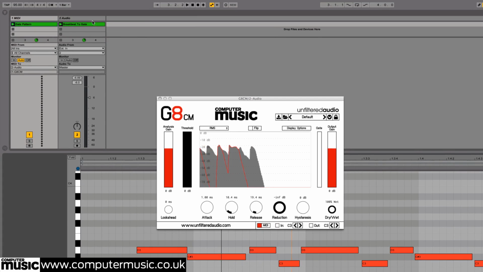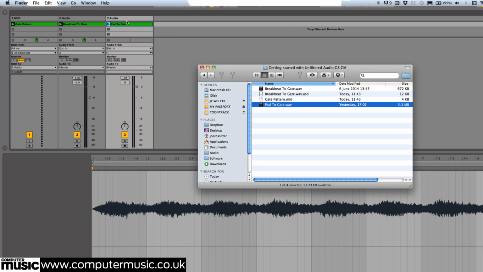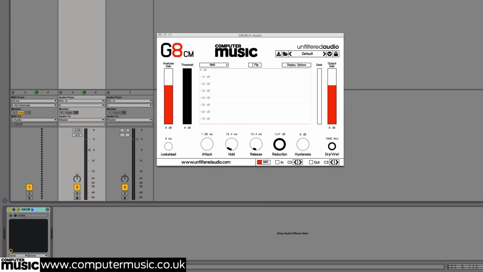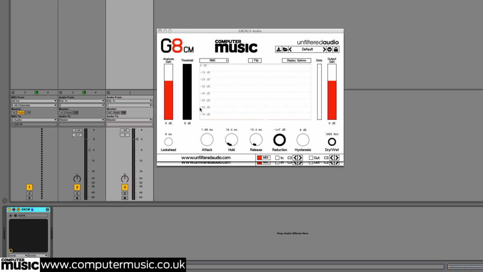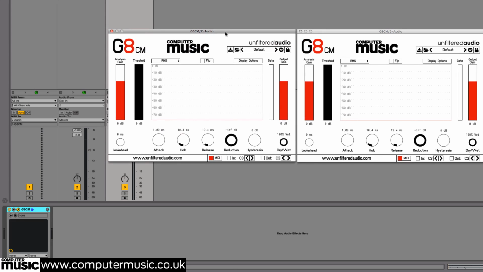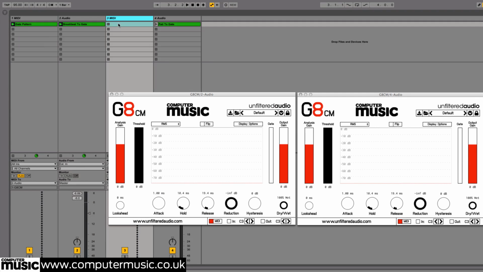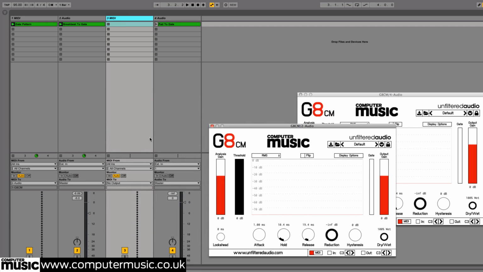Then load pad2gate.wav on a second audio track. And then duplicate the first track's G8 CM instance onto the pads channel. Create a blank MIDI track and place it between these two audio tracks. Then use this channel to route the first G8 CM instance's MIDI out signal into the second G8 CM's MIDI in.